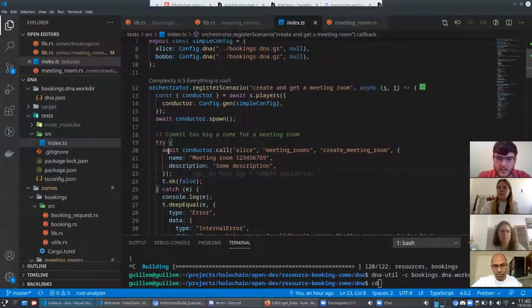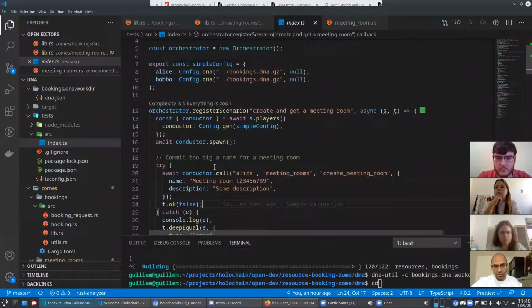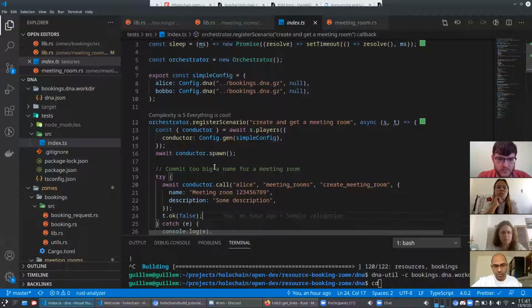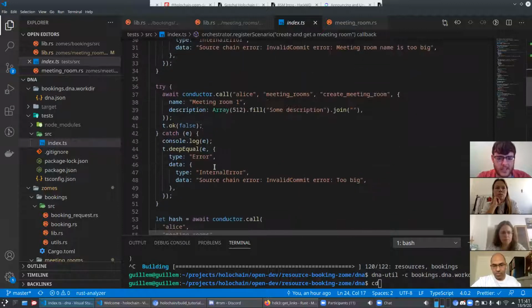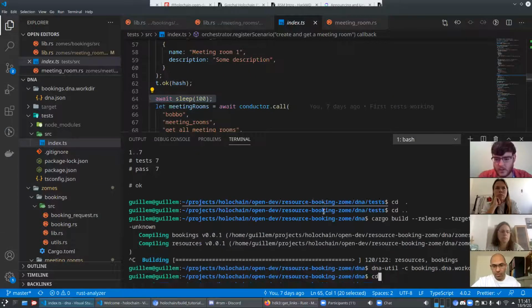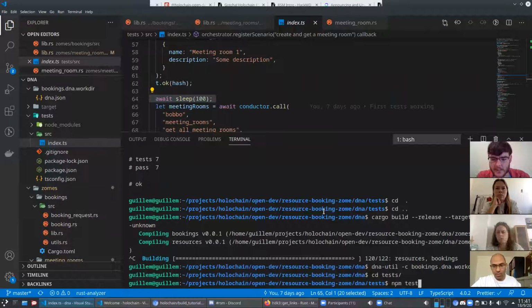Like you can see conductor calls like this. I think you have experience with working with Tryorama, so I don't have to delve into it so much. The one important difference is that we don't have await consistency. We have to put a little bit of sleeps between calls. I don't know if they'll change that in the future, but this is what we have right now. And then to run the test, we just go into the test folder and say npm test.